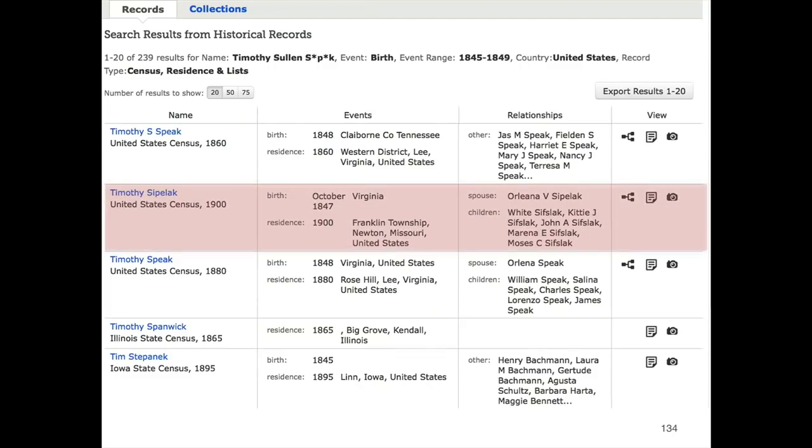When I do that search, it brings back a bunch of records, and notice that it brought back this Timothy Sipilak. Well, right off, I probably would say that's not him, except there's his wife, Orleana V. Orleana is a kind of unique name, and some of the kids' names match. This actually is his record, born in 1847, just as I knew.